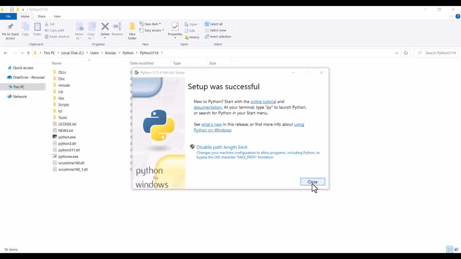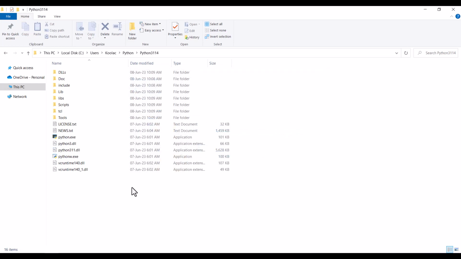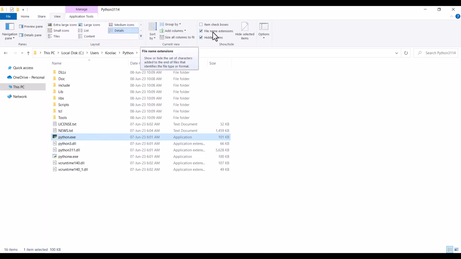So I press close. And here in this install location, you can see we have a file called python.exe, which is the Python interpreter. If you don't see these extensions, you should go to view and check this one, file name extensions. If you check this one, you can see these extensions. So this python.exe is basically the interpreter of Python, which is an important file. And you need to know the install location of Python because of this file.